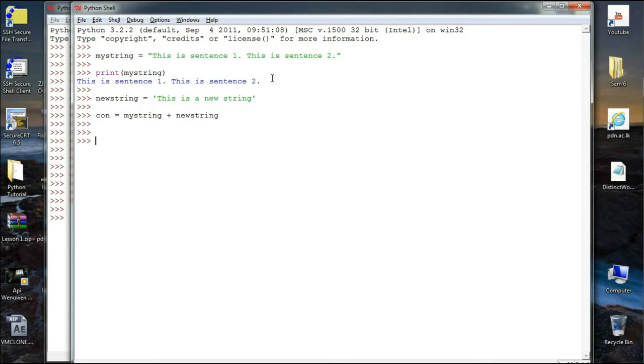Now if we look into print con, you see, oops, my mouse is giving me trouble. This is sentence 1, this is sentence 2, that comes from my string, and just after that we see this is a new string that comes from new string. So as you see, the joining of two strings can be done using the plus sign.